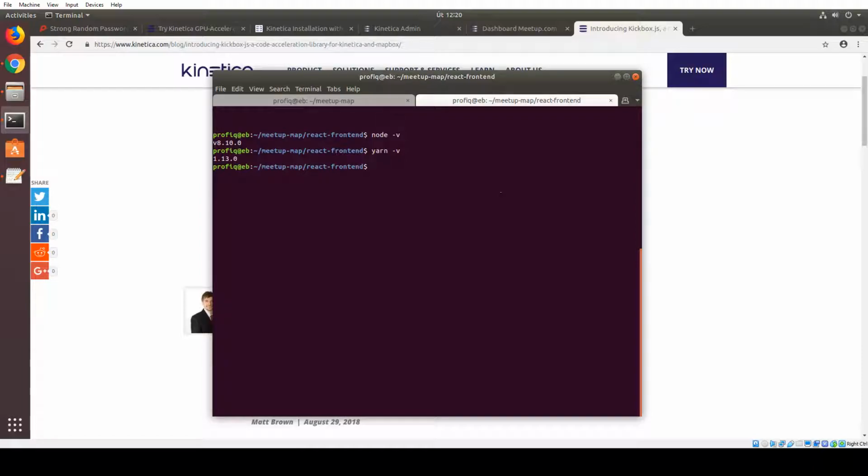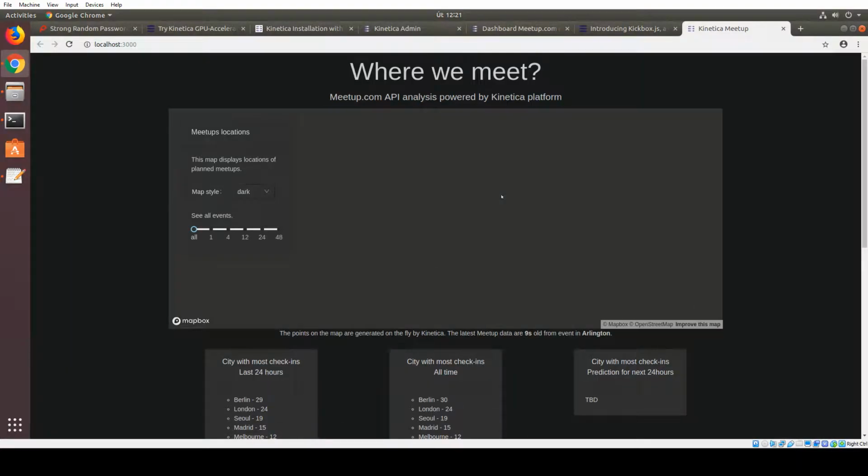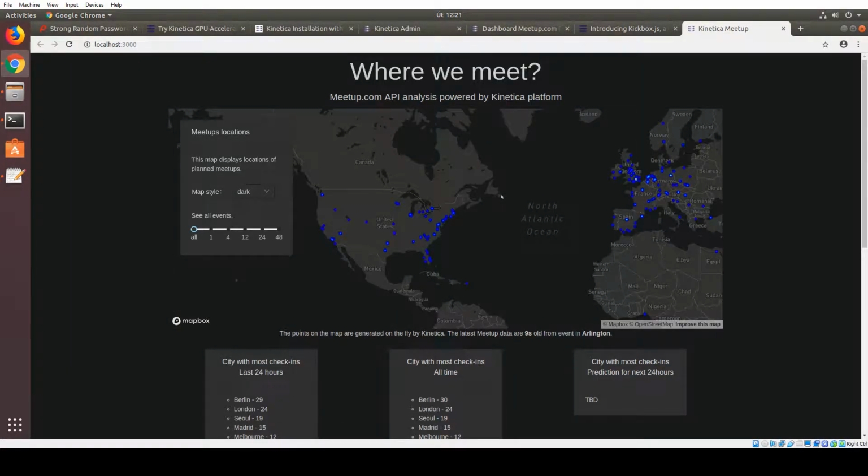To get it running, you will need Node and Yarn installed. You can see my versions, and all you have to do is run yarn install. I already have the packages installed. It may take a while for you. The second command is just yarn start. This will start the basic React dev project, and it opens on localhost port 3000. This may take a while because, if you are familiar with React, it's a little bit heavy. But even if this application is written in React with Kickbox.js, it would be really similar if you used Angular or any other framework you like.